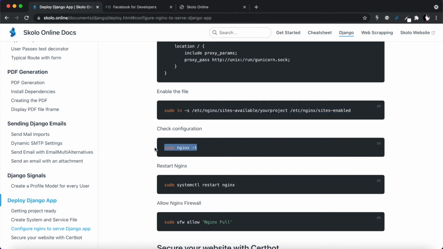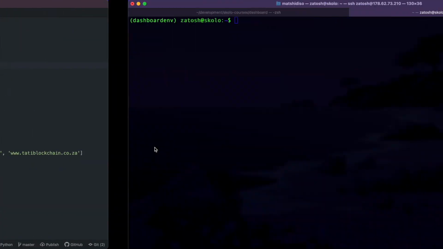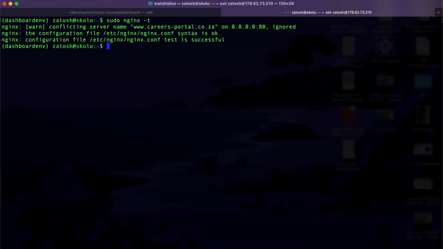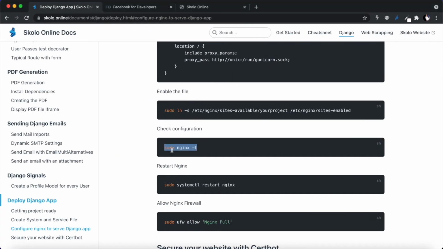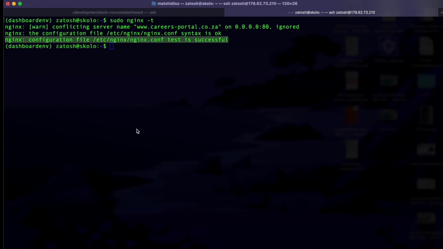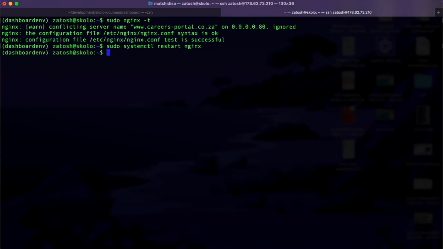So once you've done that, you need to run this command. It's very, very important to check your configuration is still good. Okay, so just good practice. And then what you want to see is this, okay, configuration test is successful. All right, so once you've done that, you can then restart Nginx. You restart Nginx, and then you're good to go.